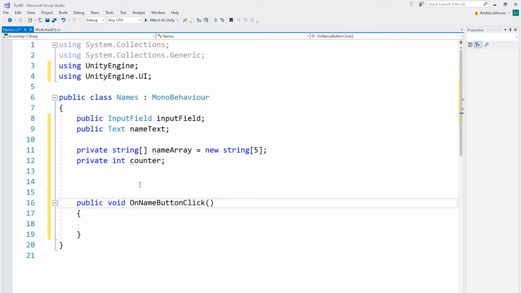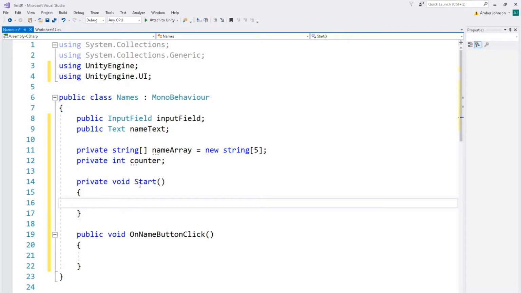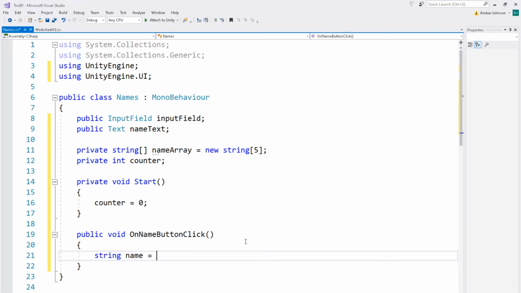And I guess I lied. I wasn't thinking, we do need our void start just so that we can set at the start counter equal to 0. Sorry about that. So we want to start at 0 because the first one's in element 0, so we want to make sure that we are putting it in the right spot. So on name button click, all we have to do is first grab that name, and we'll just make a string called name and set it equal to input field dot text.